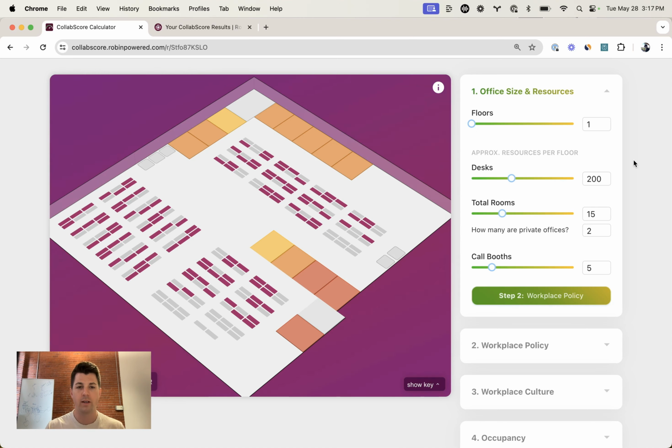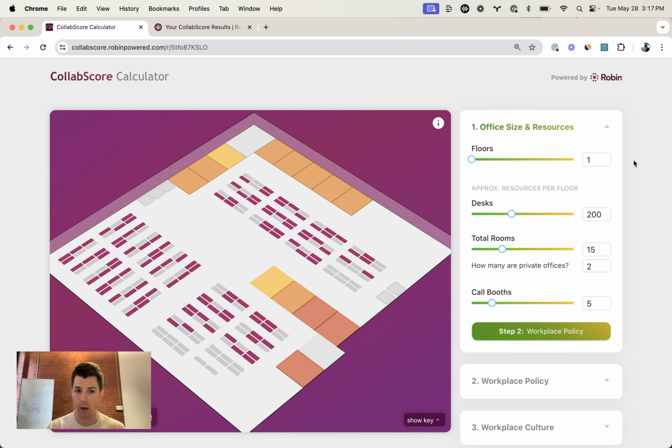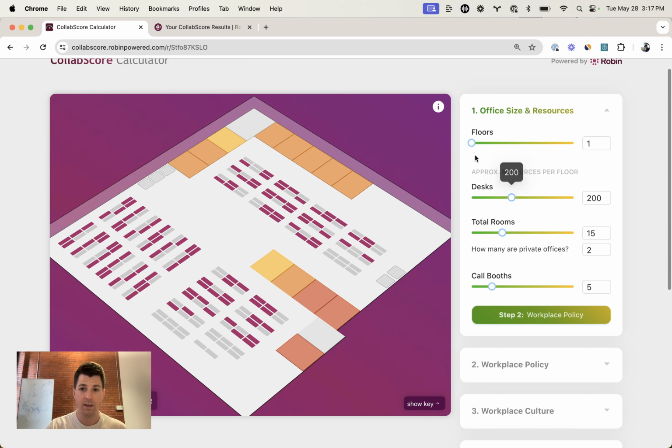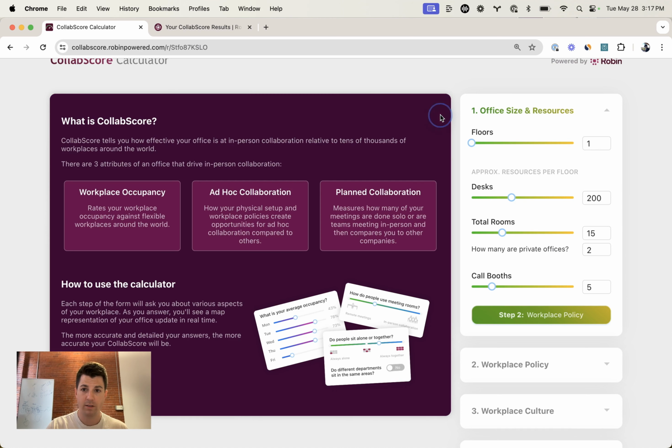All right, so right now we're going to do a quick overview on how to best use the CollabScore calculator for Robin. So on the right hand side, this is where you're going to put all of your inputs. And if you hit this little eye up here, this is a preview of what we're really measuring.